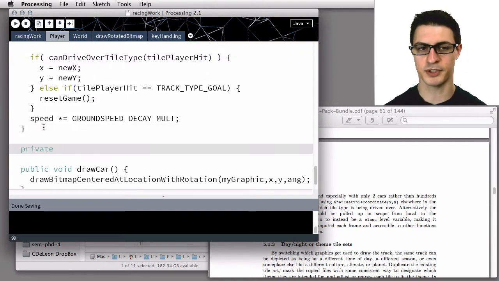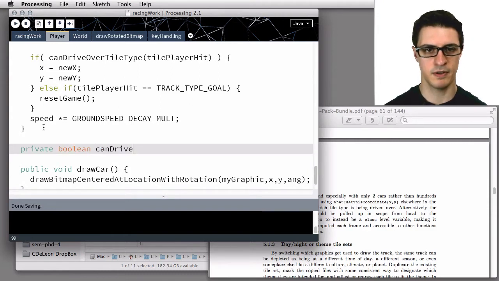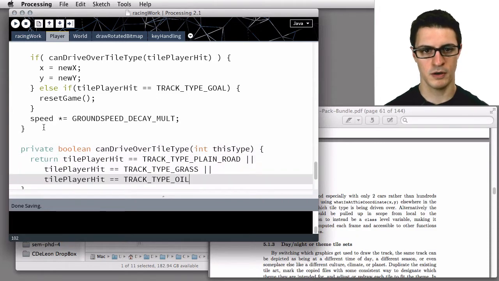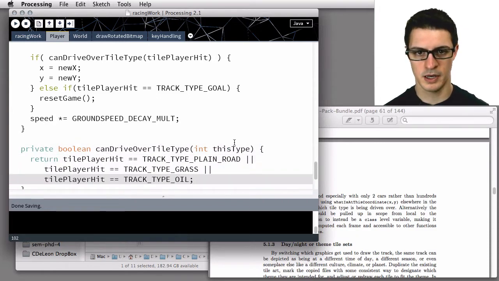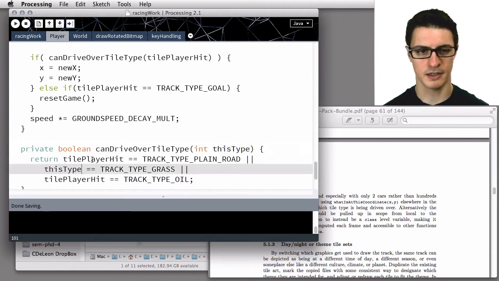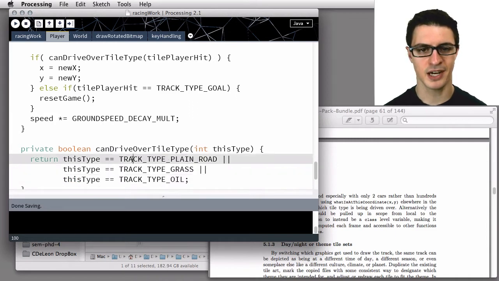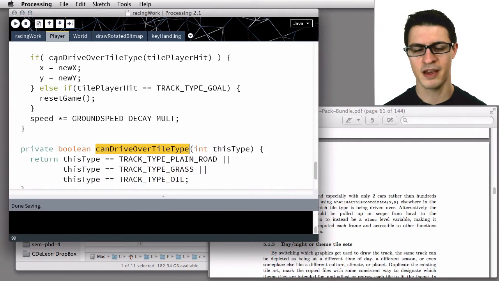Private, meaning I only need to be able to see it within this class. Boolean, meaning it's going to return true or false. Can drive over tile type, int this type. Return, and here, that's where I just pasted, Command V or Control V on Windows, this collected statement of, is this type either road or grass or oil? Because that's the type I can drive over.